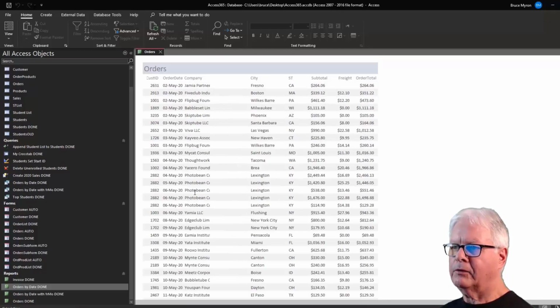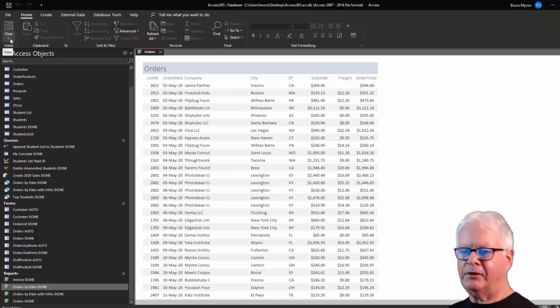So you're in what's called report view. That's what we opened up. If I go up to the views button on the left, remember we've gone back and forth between data sheet and design on tables, back and forth and back and forth.